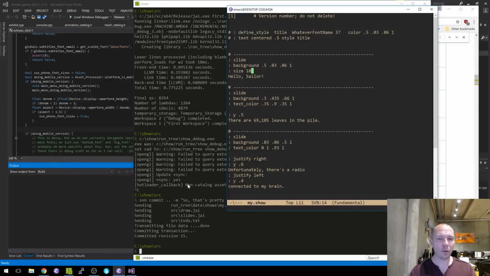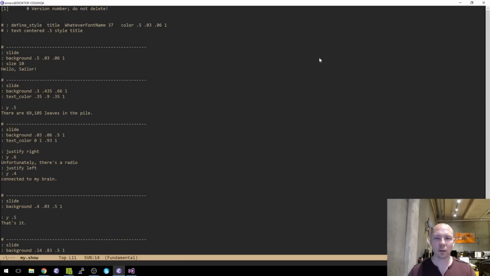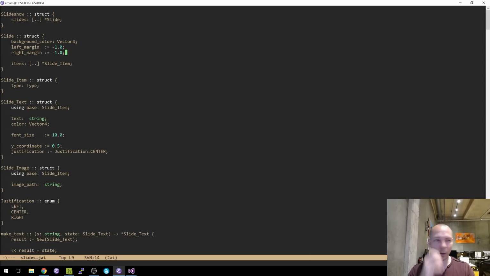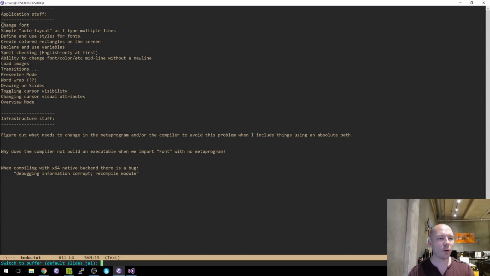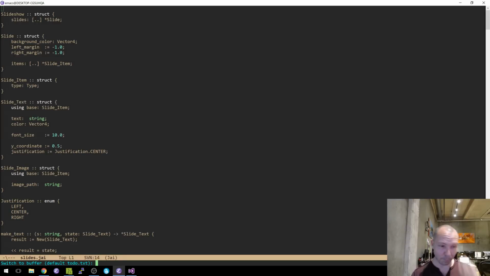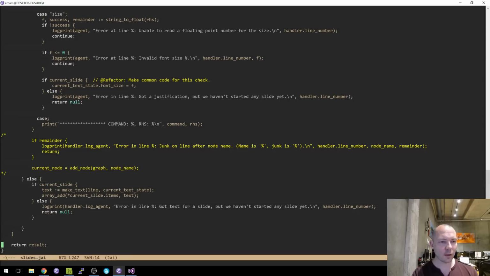All right, but now I'm going to do that refactor that I was saying, which was, well, let's change the size to something that'll remind us that we can change font sizes. Okay, so we did that, and we're going to refactor the no slide yet error message, because like I said, that's going to happen all the time. So instead, I'm going to make a super generic error message because it's probably not going to happen often anyway.